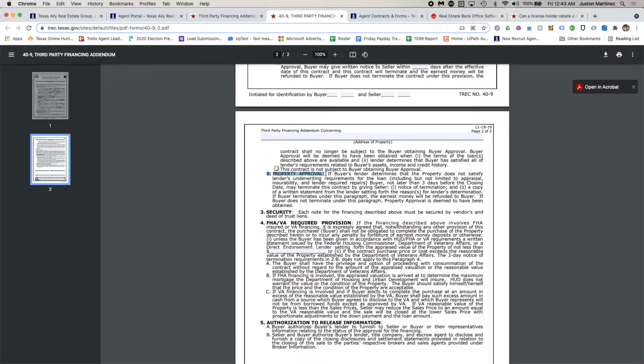If buyer's lender determines that the property does not satisfy lender's underwriting requirements for the loan, including but not limited to the most common being the appraisal, insurability, and lender's required repairs, buyer, no later than 3 days before closing, may terminate this contract by giving the seller a notice of termination, or a copy of the written statement from the lender setting forth the reasons for lender's termination, either or, one of those two things. If the buyer terminates under this paragraph, the earnest money will be refunded to the buyer. If buyer does not terminate under this paragraph, property approval is deemed to have been obtained.